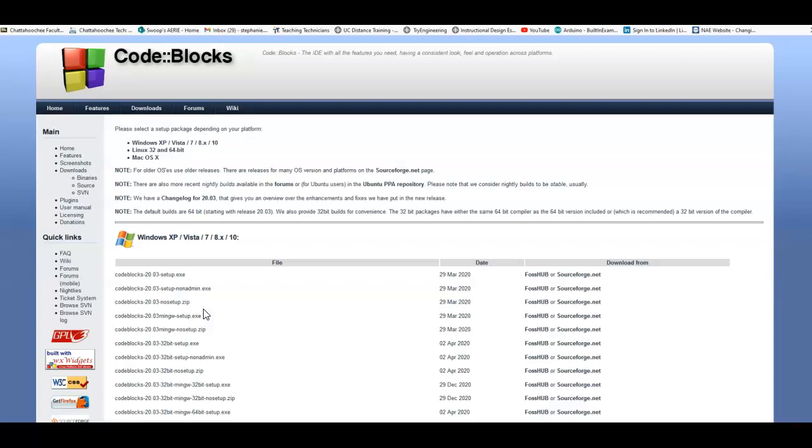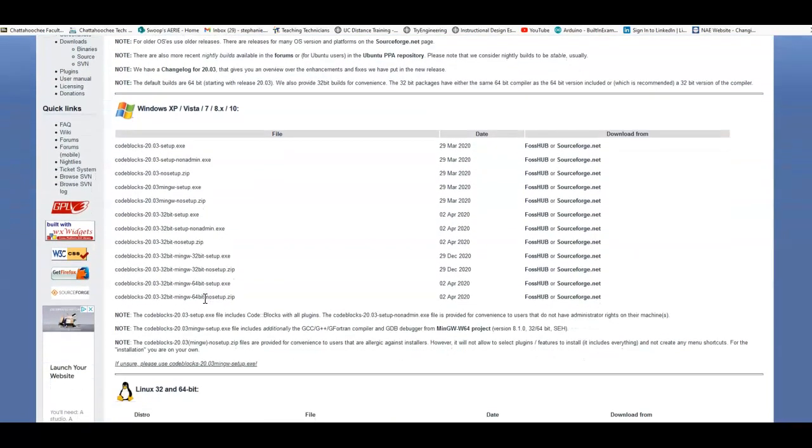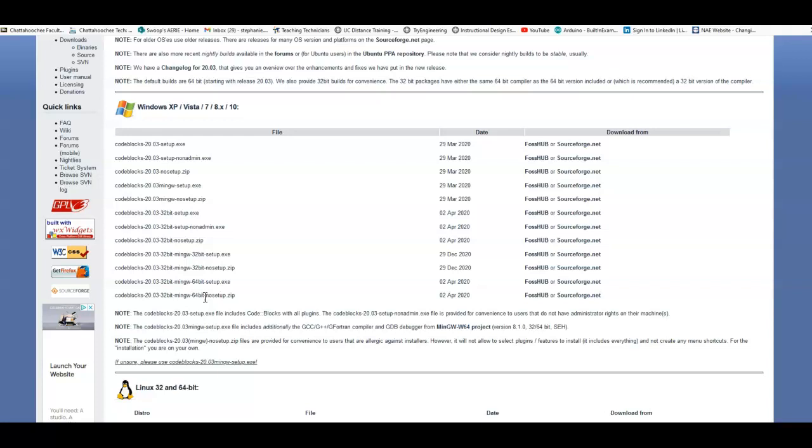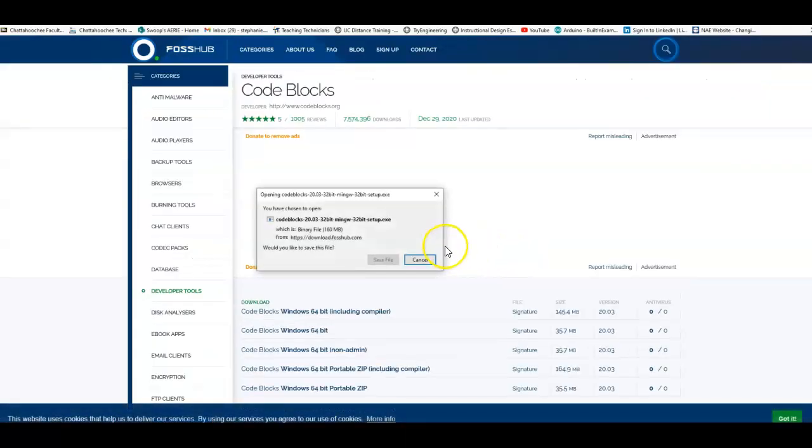The most important thing is that you have to use the MinGW version, okay? So it may be the MinGW 32-bit version, or it may be the MinGW 64-bit version, okay? Either one of those you should download onto your computer to get Code::Blocks, all right? I don't advise you to use the no setup. Use the .exe. You can either go to FossHub and get it, or you can go to SourceForge and get it. It doesn't matter. Either place is fine.